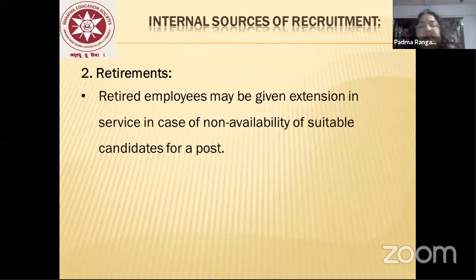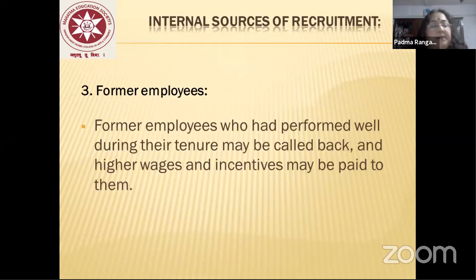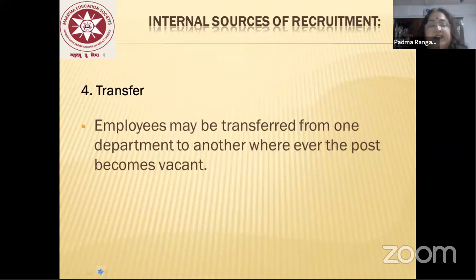Retired employees may be given an extension in service in case of non-availability of other employees. So this is also one popular internal source of recruitment. Former employees who performed well during their tenure and have since moved to another section may be brought back. You may have to give them higher wages and incentives to attract them back to that particular section. Former employees again will be a good source.